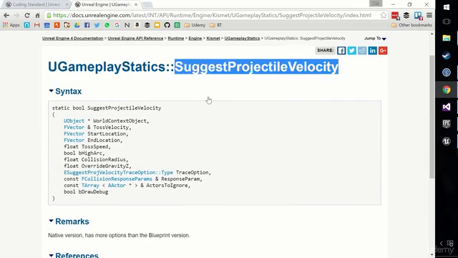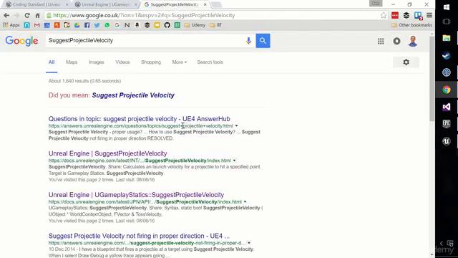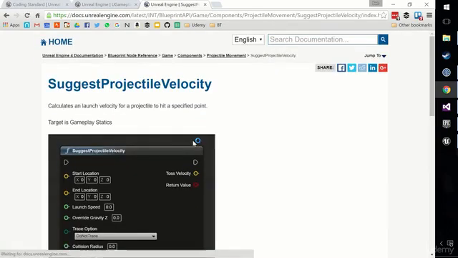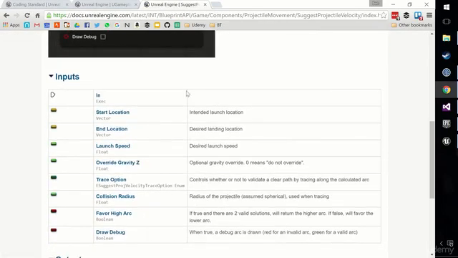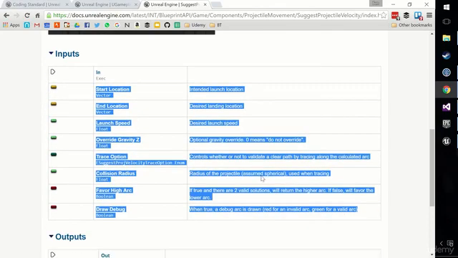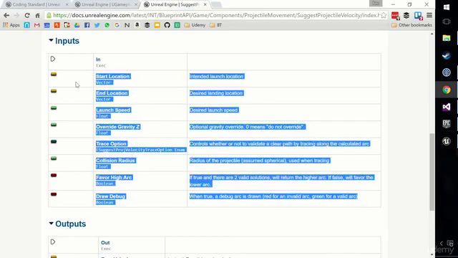One is to look at the C++ documentation, which you can just do a Google search for suggest projectile velocity. And you get two answers. One is, you'll see this one here. And if you go to the one that doesn't say gameplay statics, etc., then you'll find it's talking about the blueprint probably. Here you go. It's actually got much more interesting and useful information about what all these parameters do. So do have a look at those. In fact, that's going to be your homework before the next video, is to go and read about this.